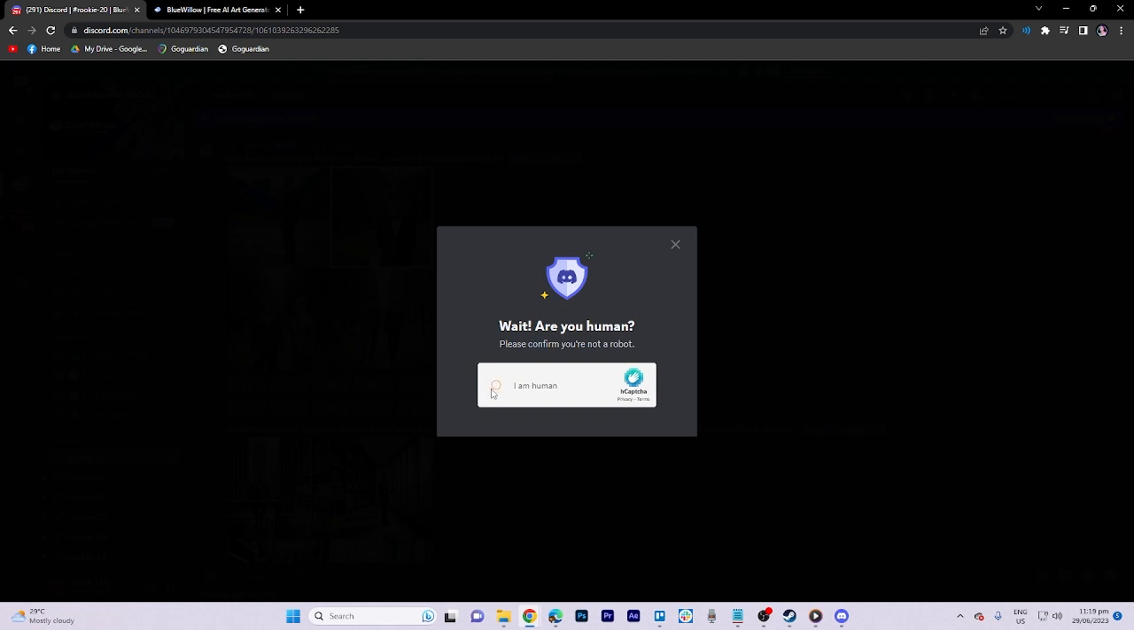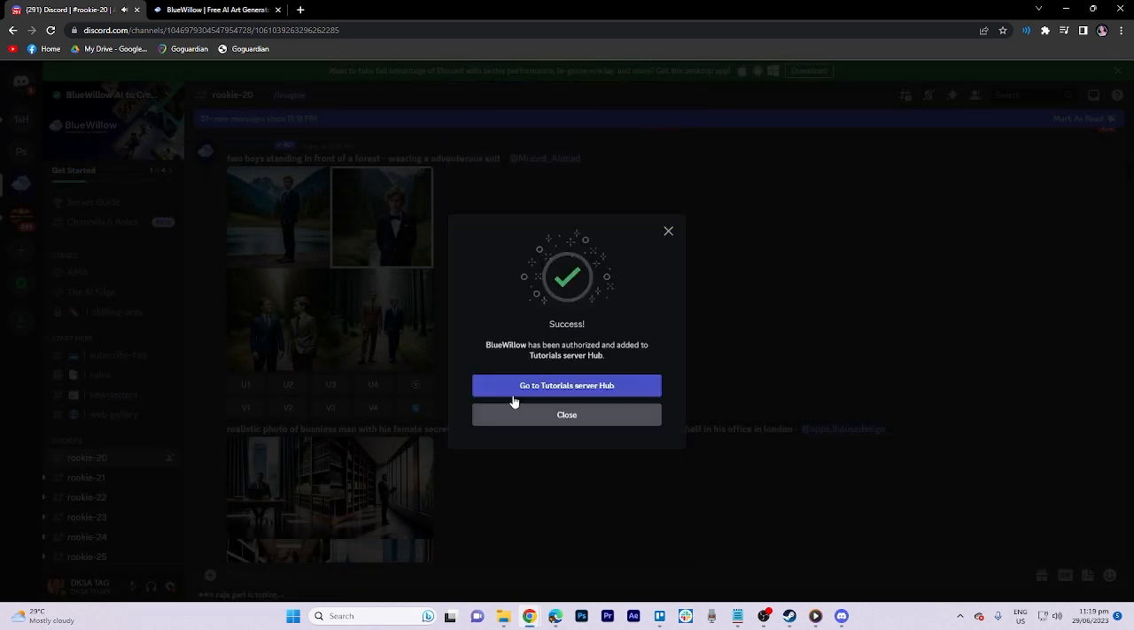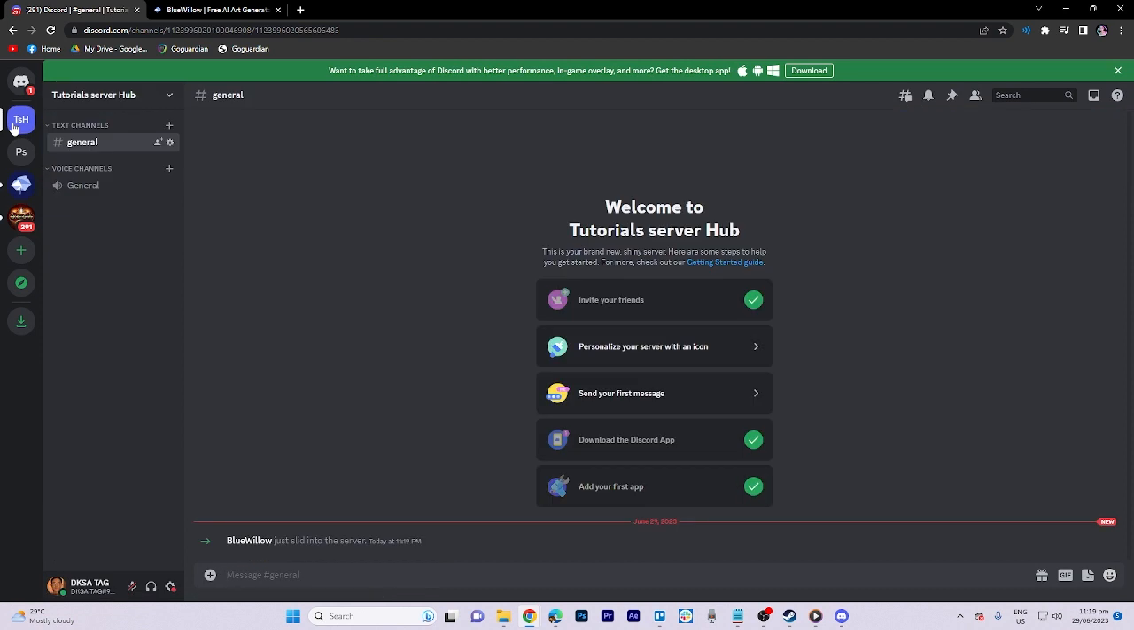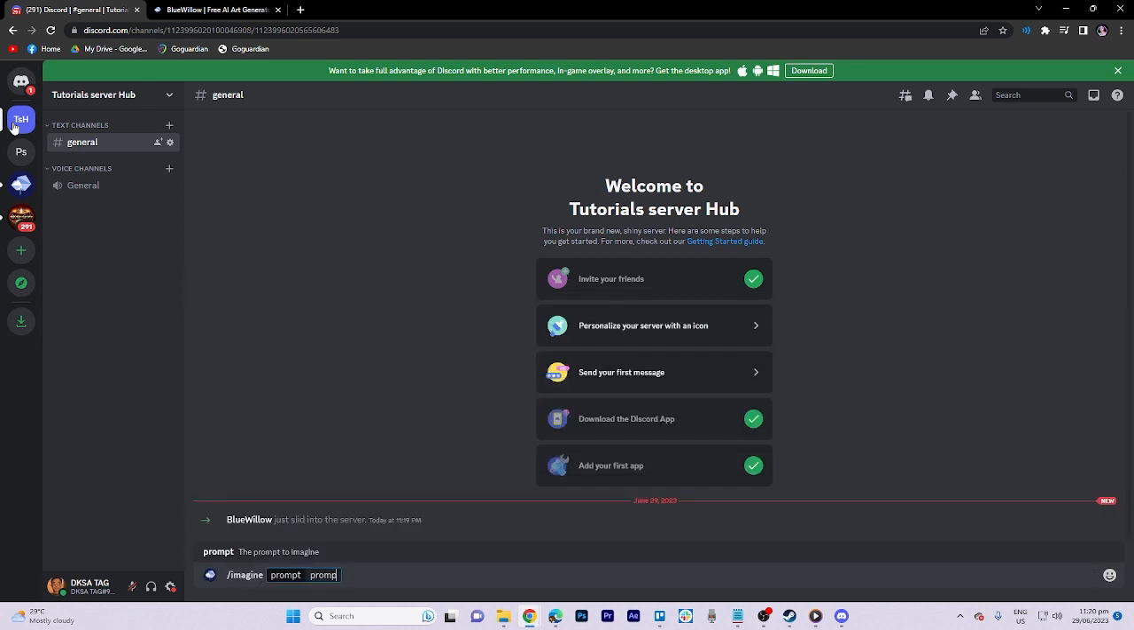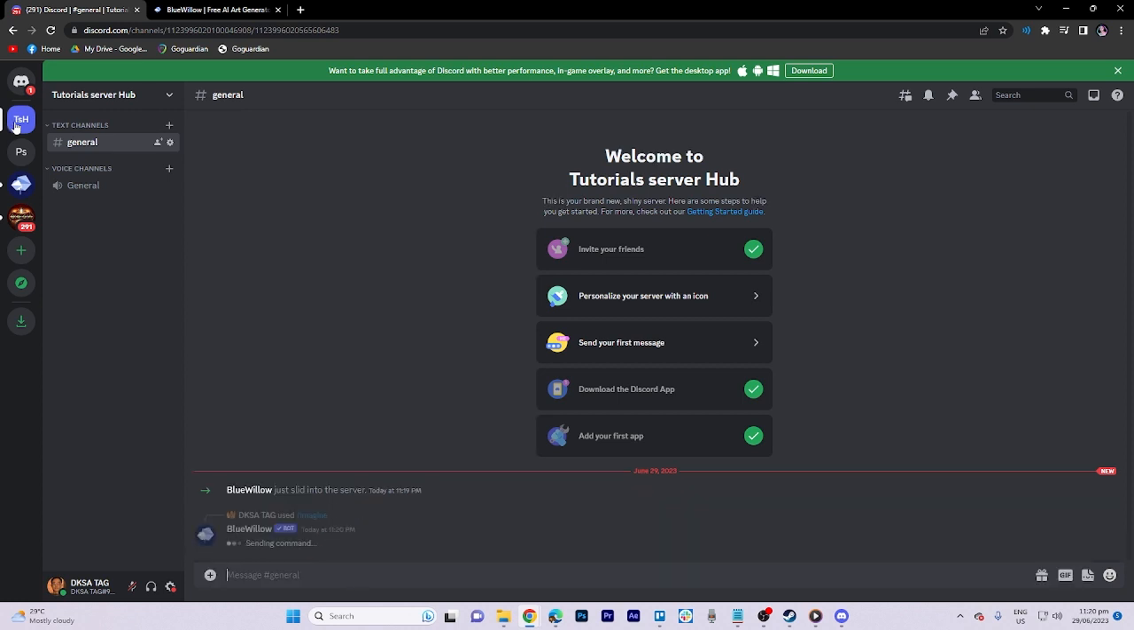Once that's done, click on Go to the Tutorial Server Hub. Here, you need to search for something following my steps. Just be patient as you wait for the specific image to appear.